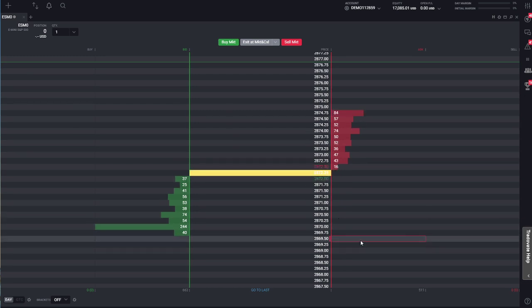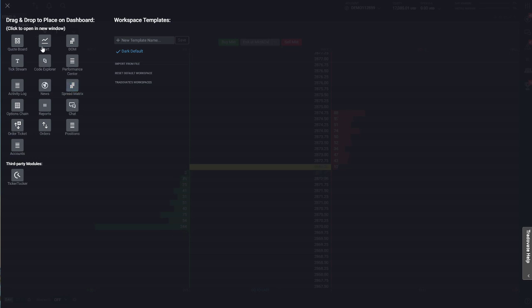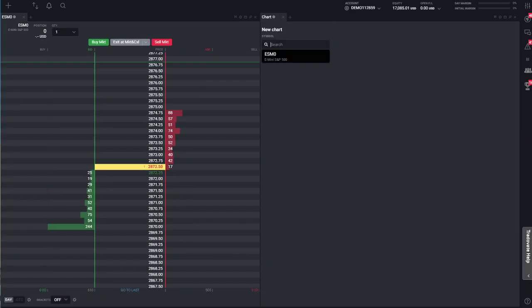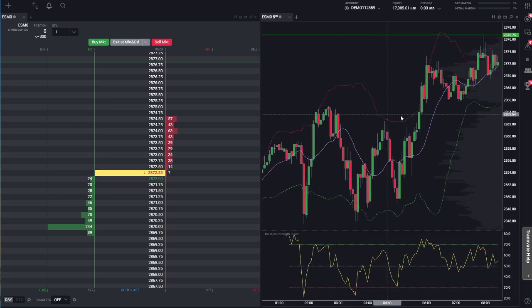So this is the depth of market. I'm going to just add a few more things here, and then we can go into detail about what each one is. So then you'd go back to the plus sign. If you wanted to add, say, a chart, you'd click and drag it. Same thing, you need to put in a product so it can pull it up, and then there's the chart.